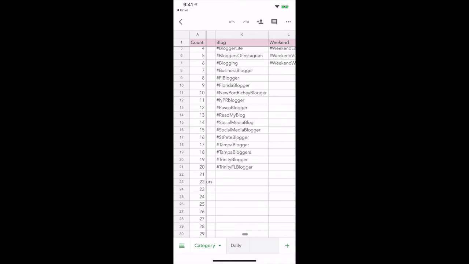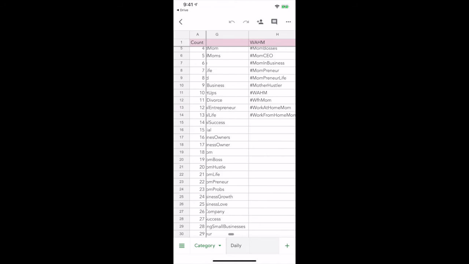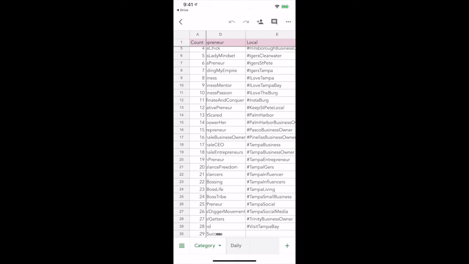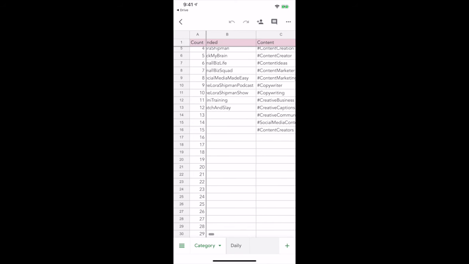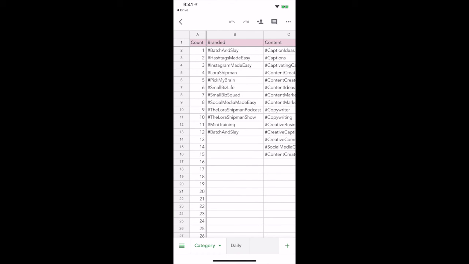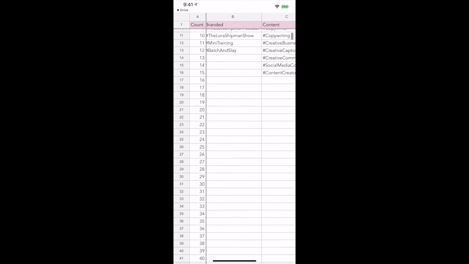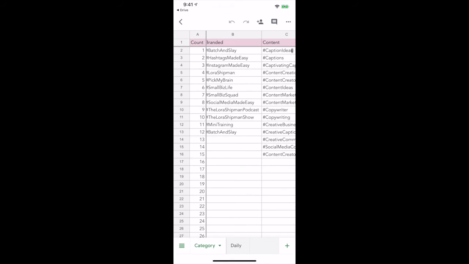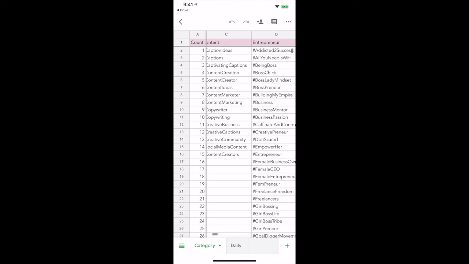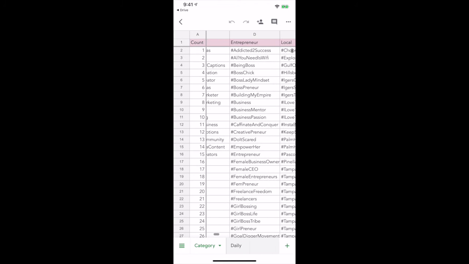Okay, so we are actually in my hashtag database, and you'll see I have a bunch of hashtags there. I've got a minimum of 12 branded hashtags that I use on a regular basis. And then I've got a count column over here so that I know how many hashtags I'm using at a time, because Instagram will only allow you to use 30 hashtags per post.